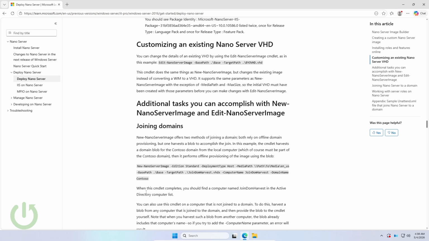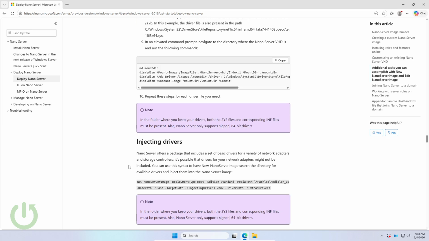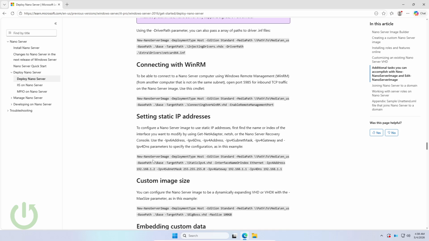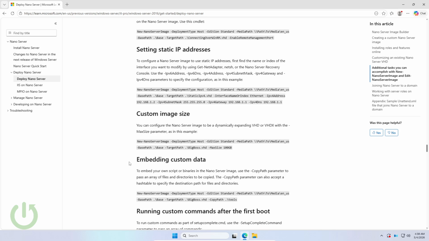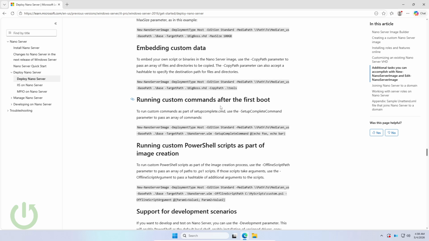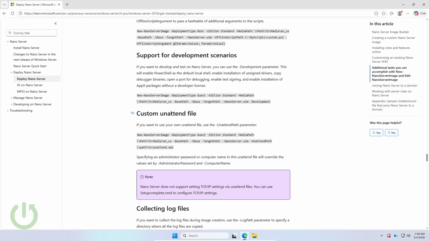First of all, you can join domains, you can add additional drivers, you can inject these drivers, connect with WinRM, settings that you can set static IP address, you can set the custom image size, embed the custom data, run custom commands after the first boot, run custom PowerShell scripts as a part of image creation, support for development scenarios, how to customize unattended files.